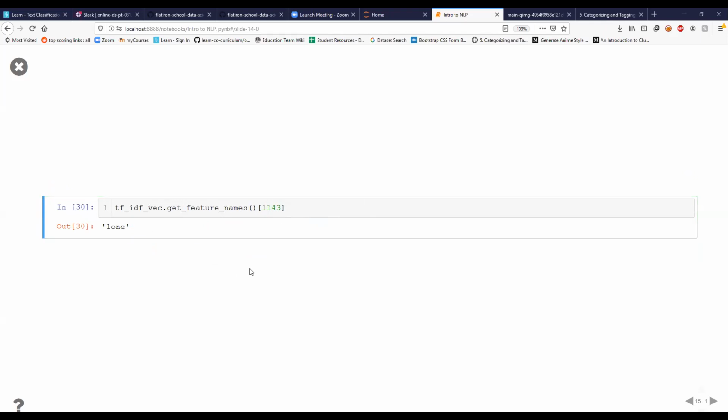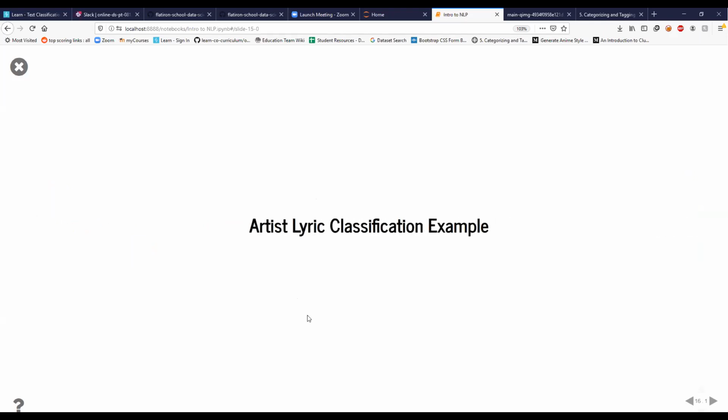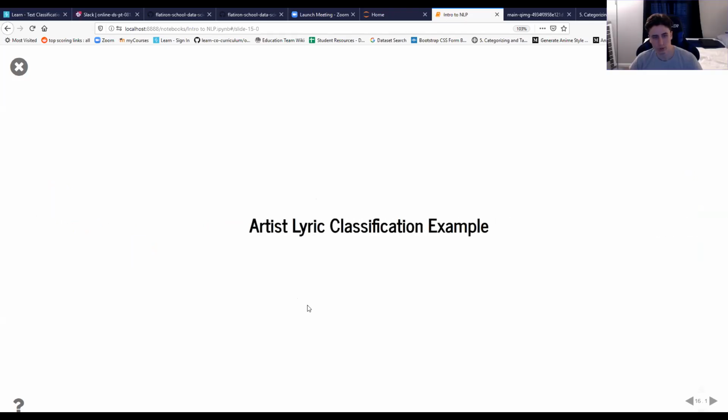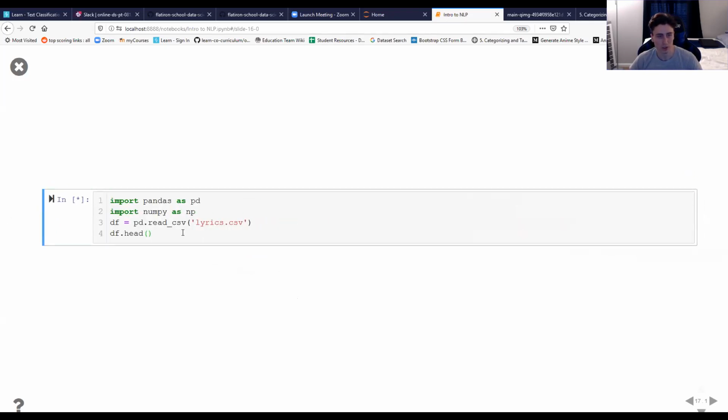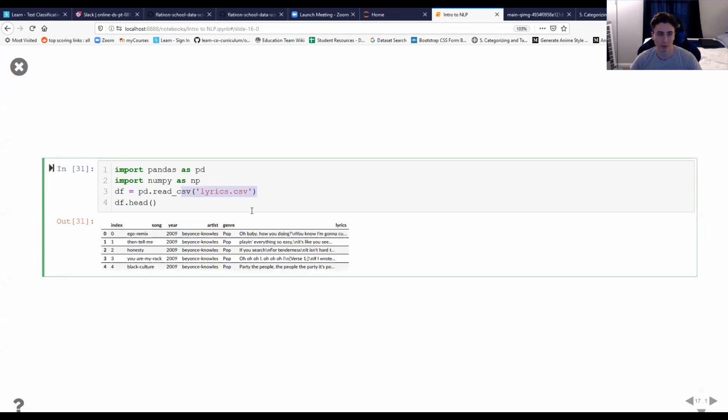Cool. Yep. All right, so we're gonna do a little example here of a classification task to bring all these together and have it make a little bit more sense. So we'll run this to load our data. This was that large file. It's basically a giant CSV of lyrics from a bunch of artists. So it's a really big file. It's gonna take a second to load.